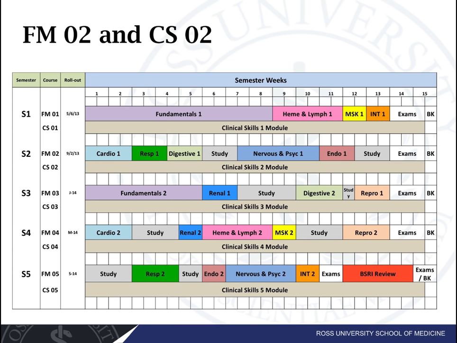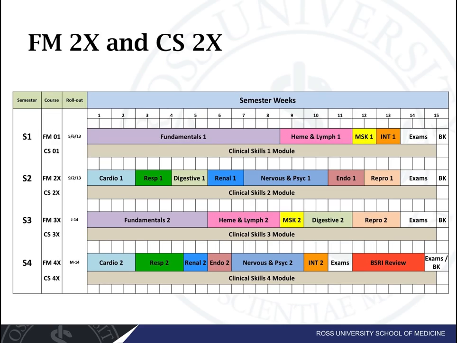So if you're following along on the PowerPoint, you will see a slide that shows the difference between the Foundations of Medicine and the CS courses and how they line up in these different tracks depending on where you're taking these. So you can see that the accelerated track continues introducing new material throughout the semester, while the curriculum track has some study breaks built in where the reproductive and the renal modules are inserted.